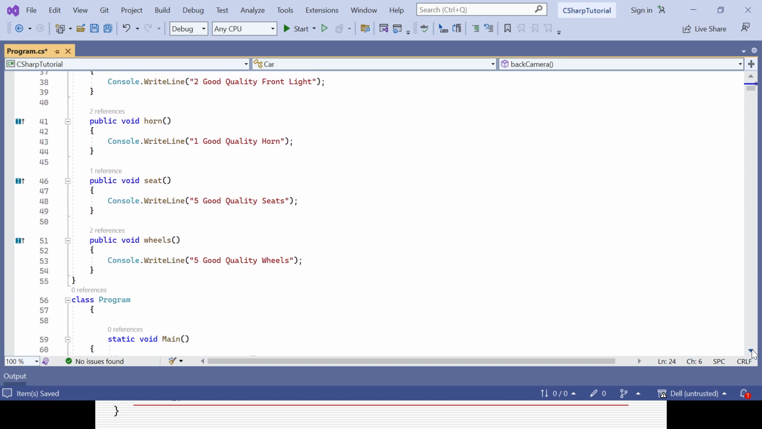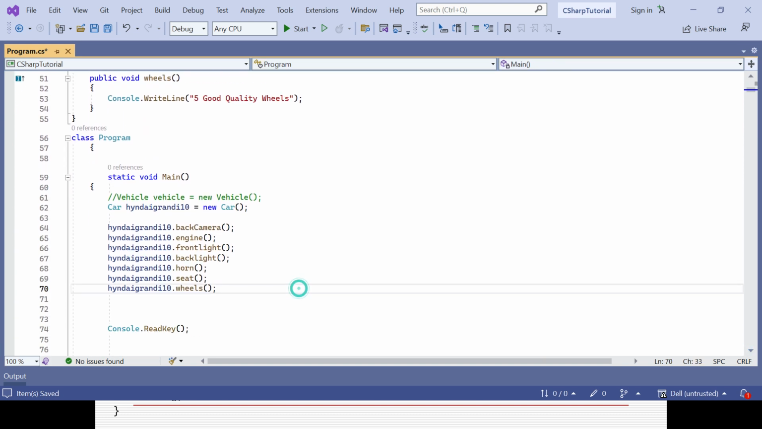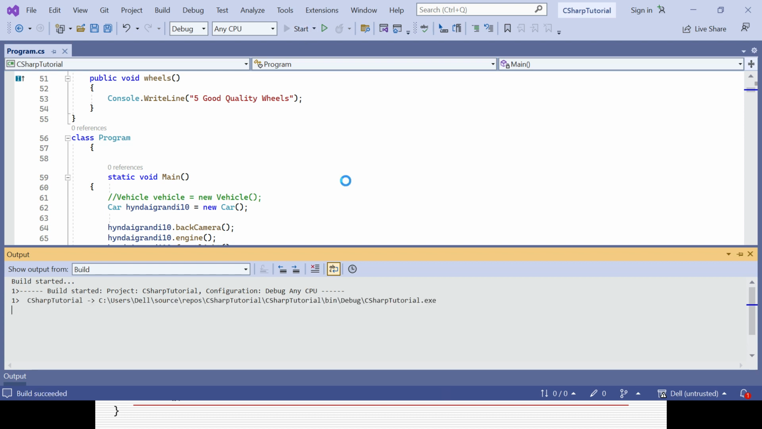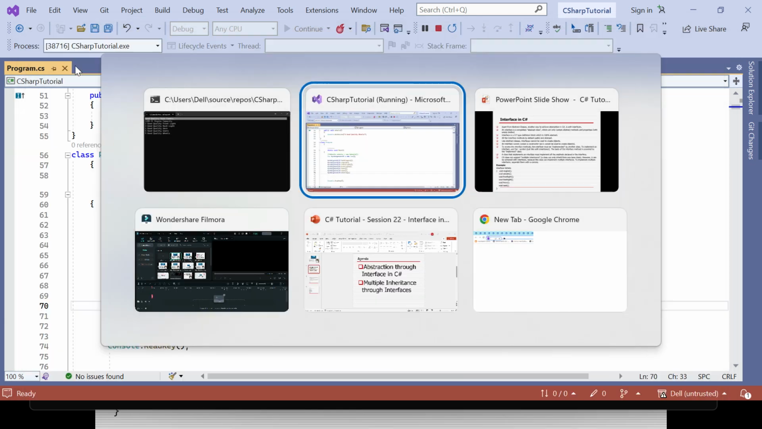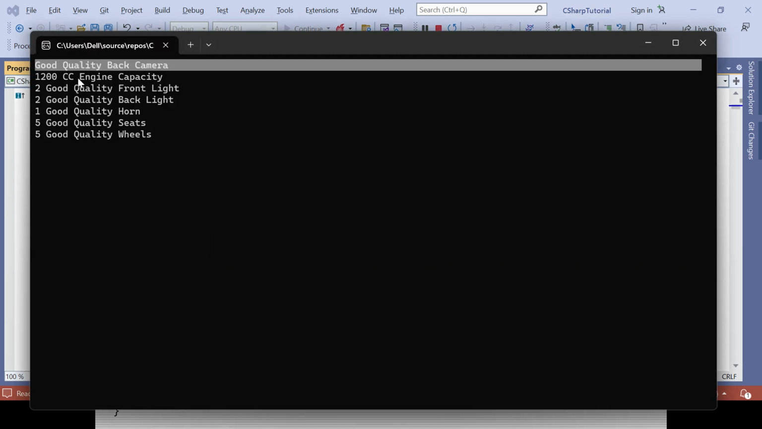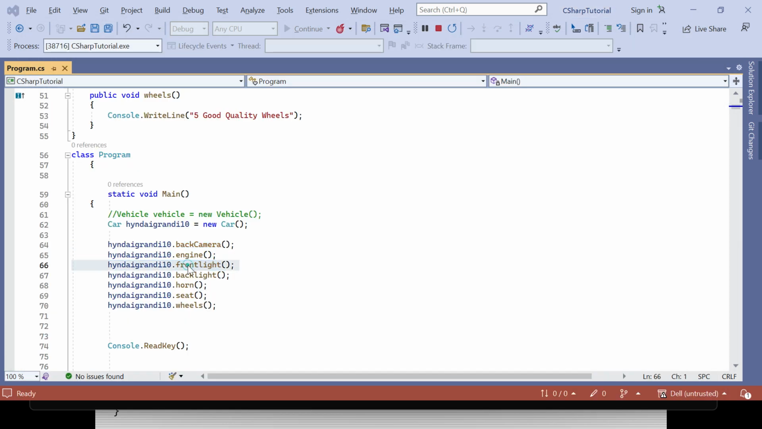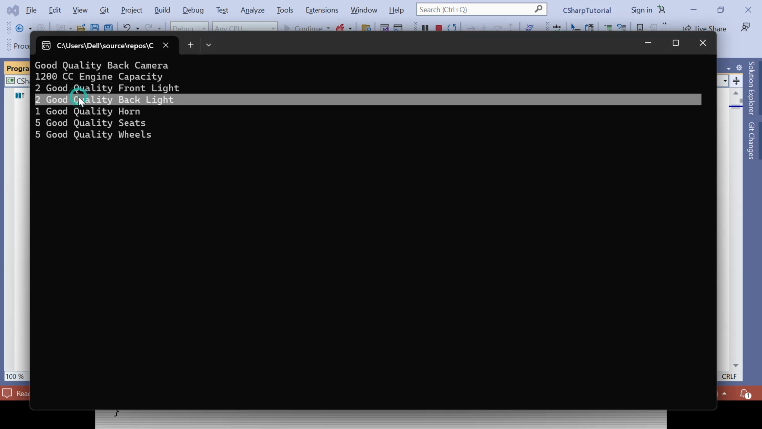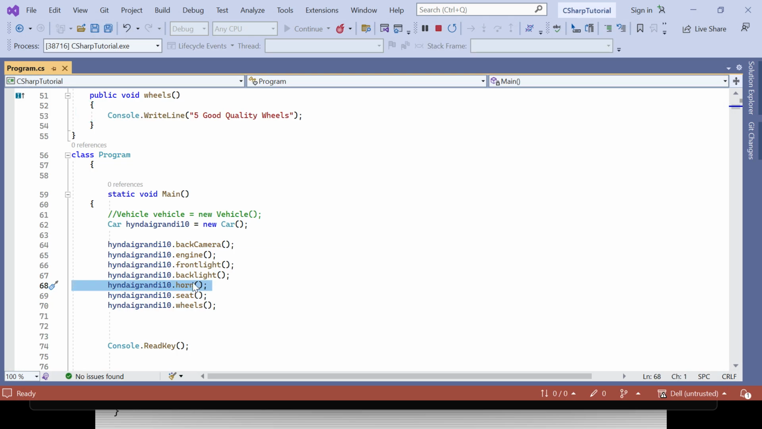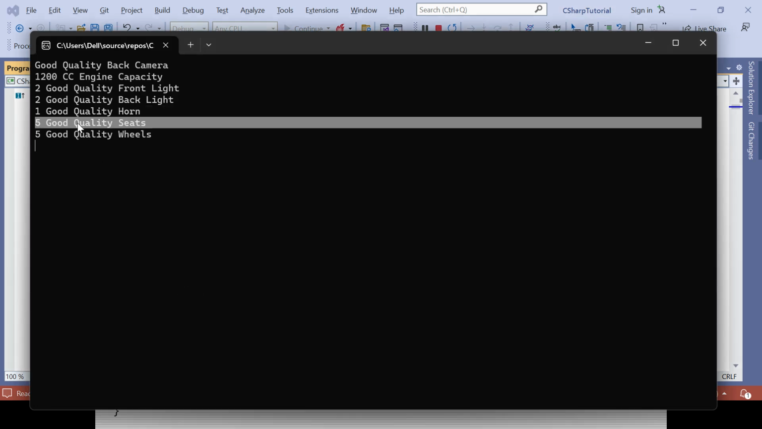Now if you execute your code, you are able to access all the methods and their method bodies, so you get the desired result. First one is back camera, so the output is good quality back camera. Second one is engine, it is giving 12 cc engine capacity. Then front light, two good quality front lights. Then backlight method, two good quality backlights. Then horn, one good quality horn. Then seats, 5 good quality seats.